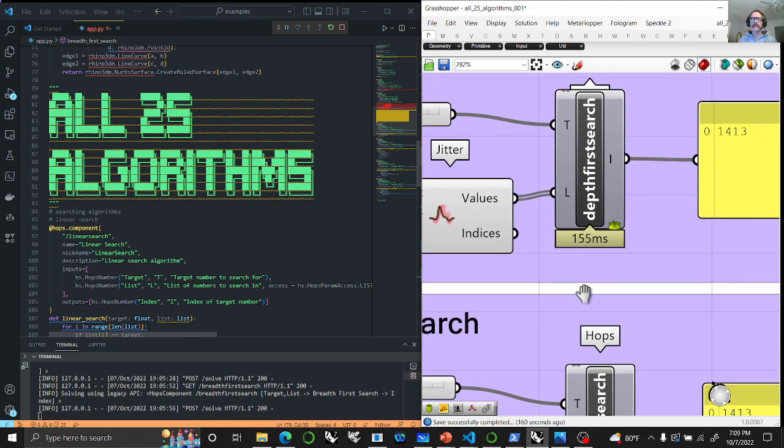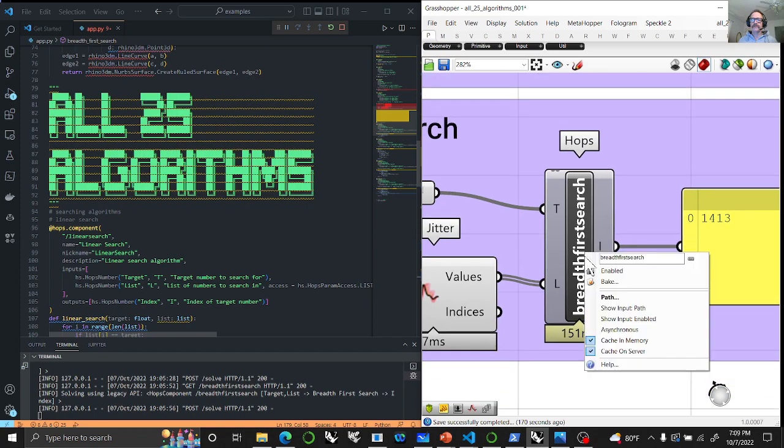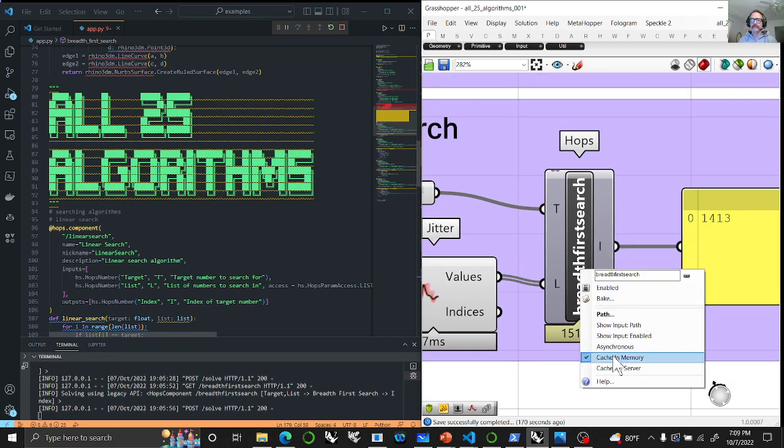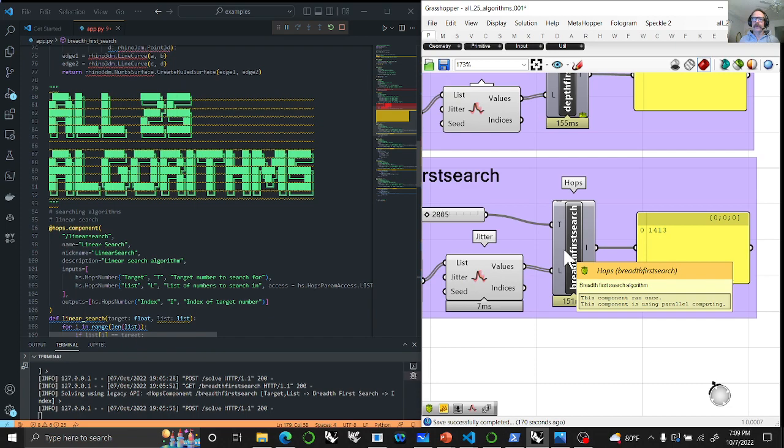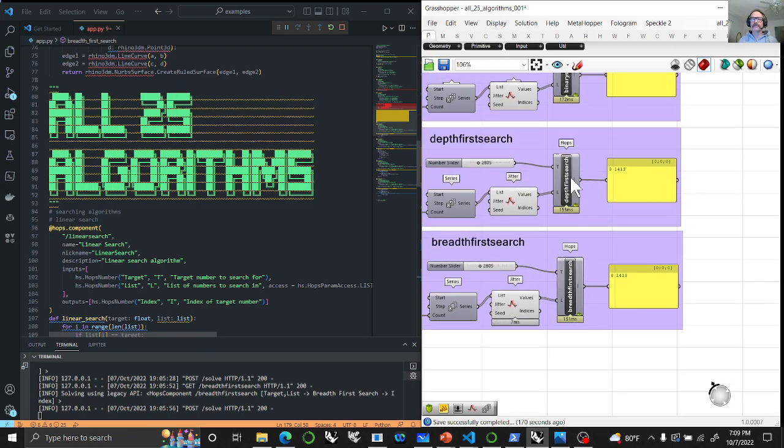155 milliseconds. Just make sure when you're running these that you've taken your cache off. Otherwise it will speed up if you run it again, and if you want to change your numbers, it's going to cache some of those things. So just make sure that cache is off.